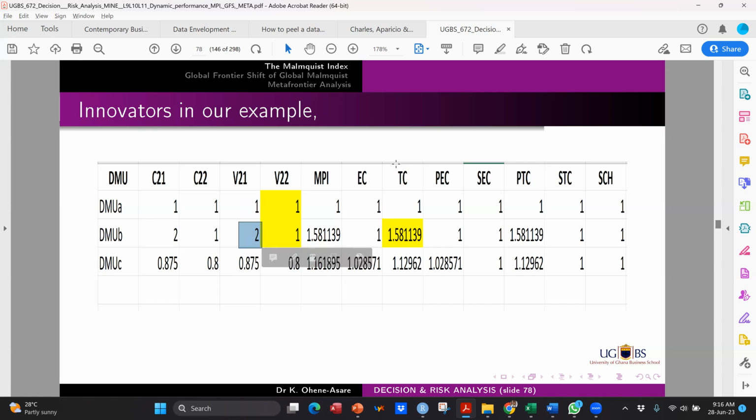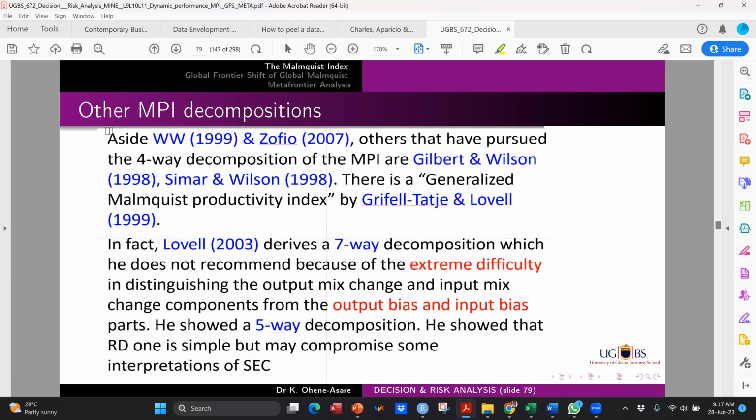We just have one more thing to check, and it is the fact that the pure technological change should be greater than 1. This is the pure technological change. It is truly greater than 1. Therefore, the firm that is the innovator in this industry is firm B. Firm B is the innovator. But as you all know, firm C took advantage of firm B's innovation, and therefore firm C also looked very good eventually. So that is how you determine productivity and innovators. Learn it.